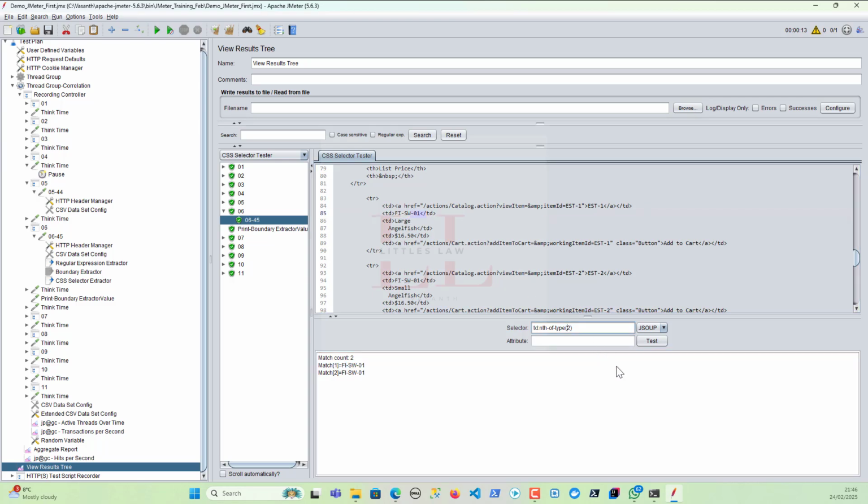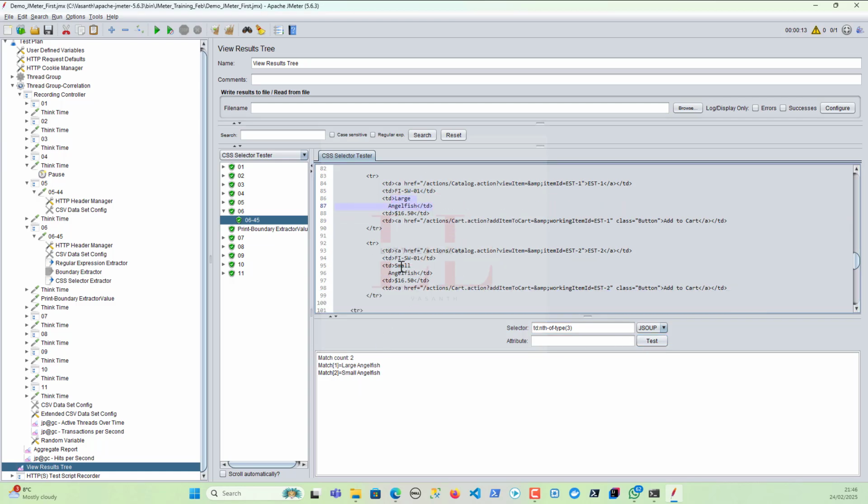So in our case, we're going to get the third item, which is the large angelfish, right? So I'm clicking on third, and when I click on enter, I get the large angelfish in the first table row and then the small angelfish in the second table row. So this is what we have got. And as I've told you, even though we have got the same left boundary and right boundary, this is one of the valid interview questions.